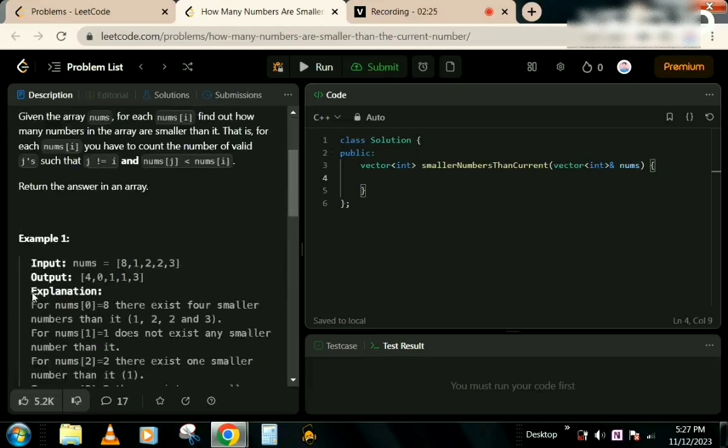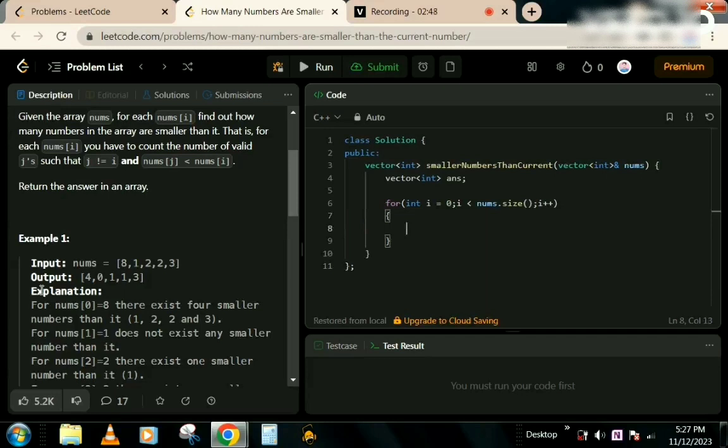So let's write the code for this Leetcode problem. First we create our vector array, that is answer. And then we traverse through the nums vector, that is i less than nums.size(), i plus plus.